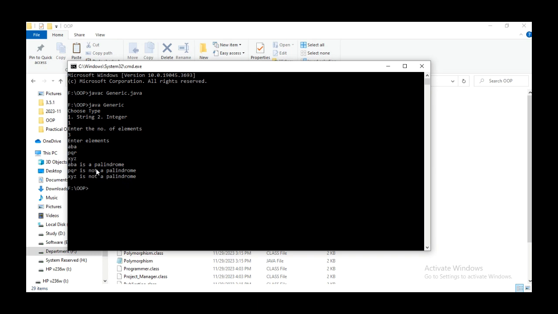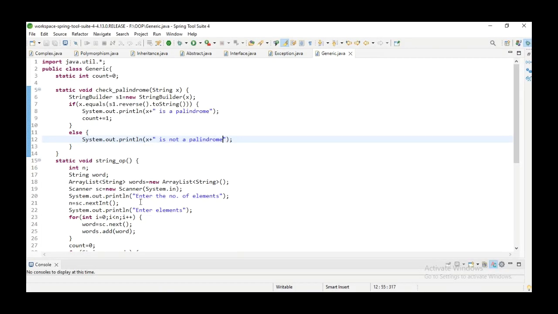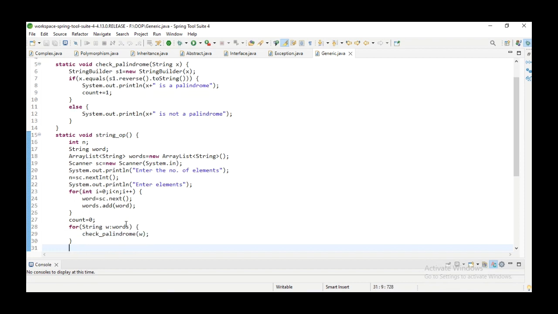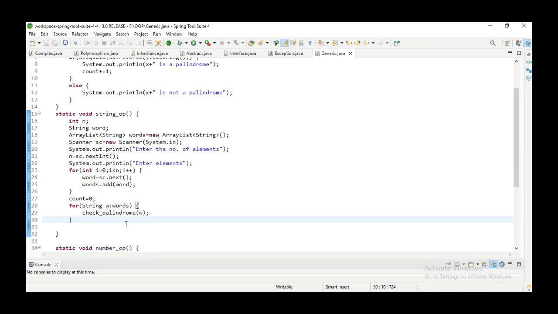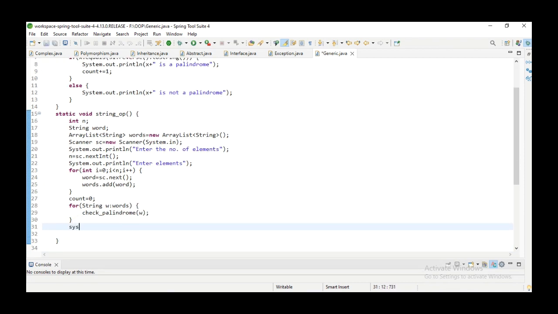Also we are going to calculate the count. For that, after this for loop, we will print System.out.println the number of palindrome is plus count. Now execute the code.